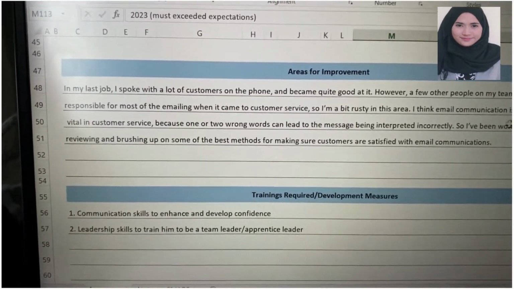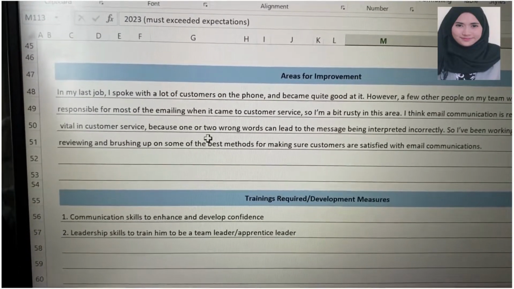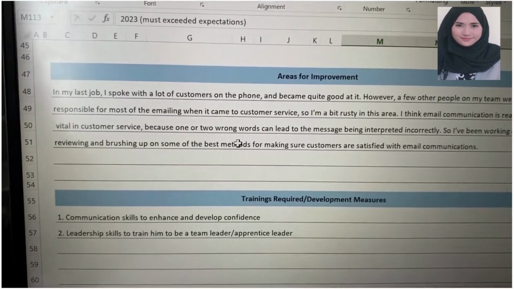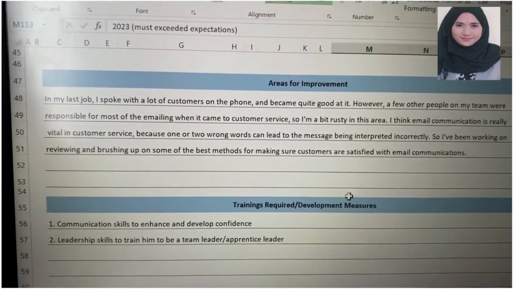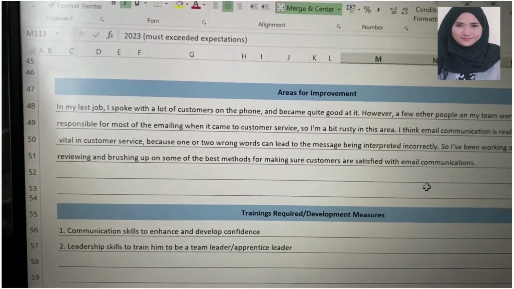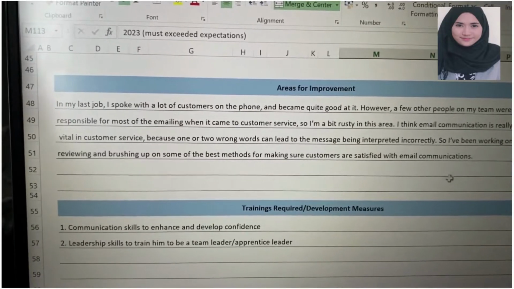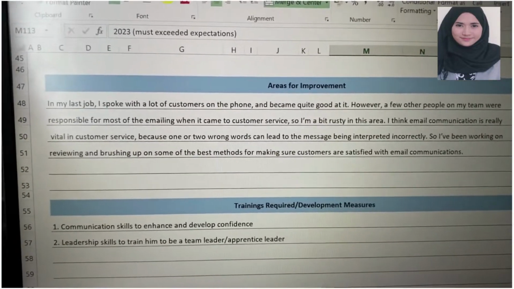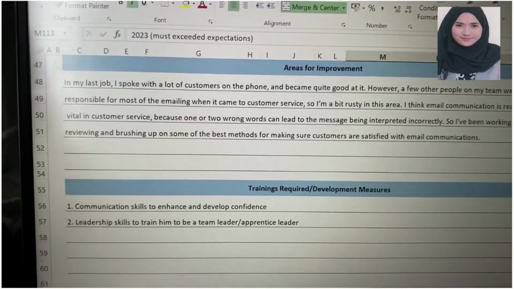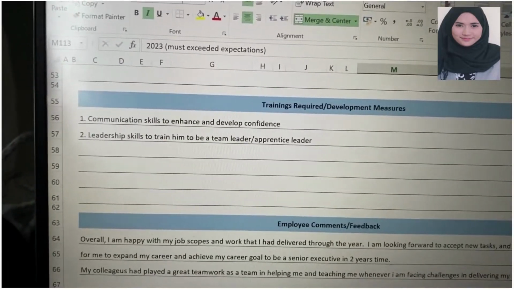So he thinks that email communication is really vital in customer service because one or two or more wrong words can lead to the message being interpreted incorrectly. So he's been working on reviewing and brushing up on some of the best methods for making sure customers are satisfied with email communication. Okay, so the second one is training that is required or development measure.